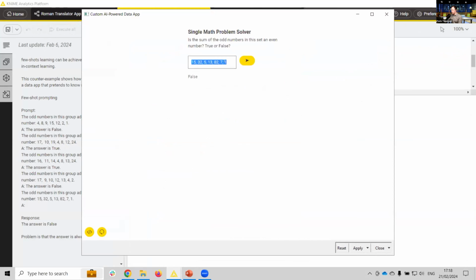All right, so now if I provide maybe a really easy one, right? Like for example, just 1 and 1, and ask the AI, this set of numbers, if you sum the odd numbers, is this true or false? Is this going to be an even number, true or false? It's only 2 odd numbers, 1 and 1. 1 plus 1 equals 2. It should tell me true, right? Instead, it's providing false, right?